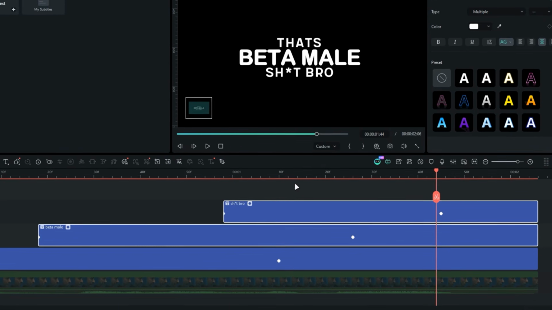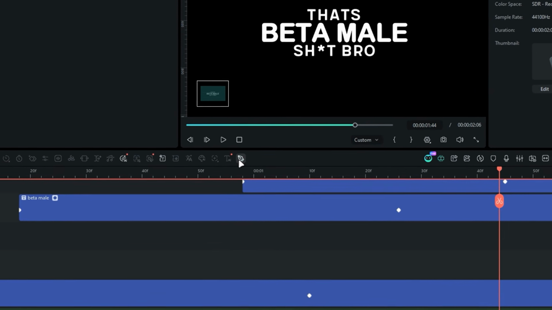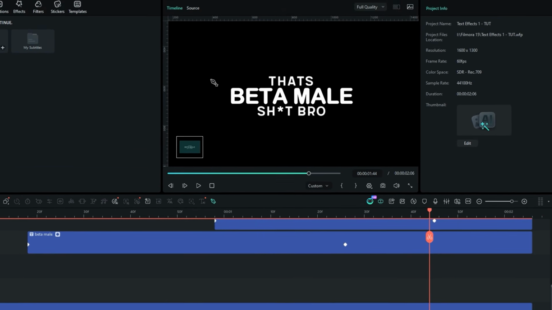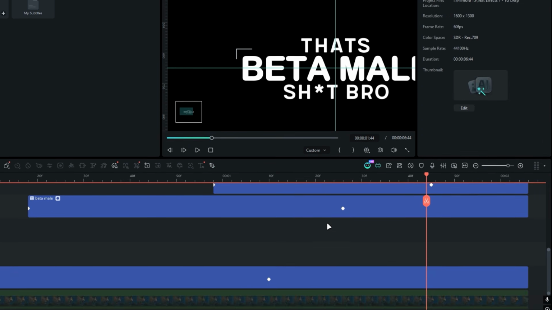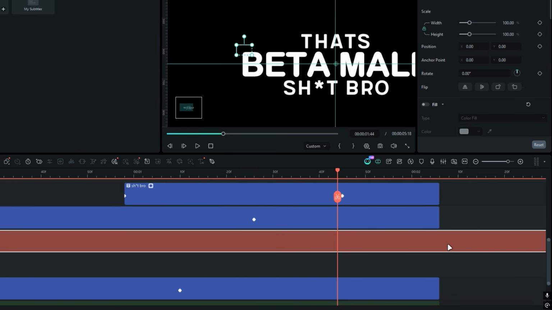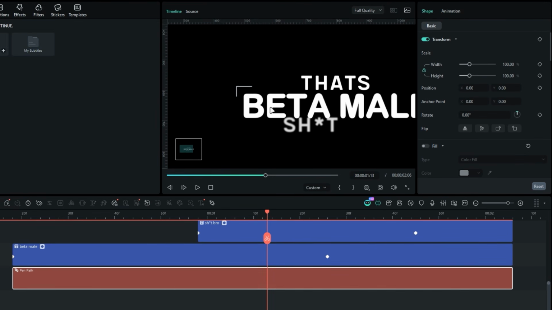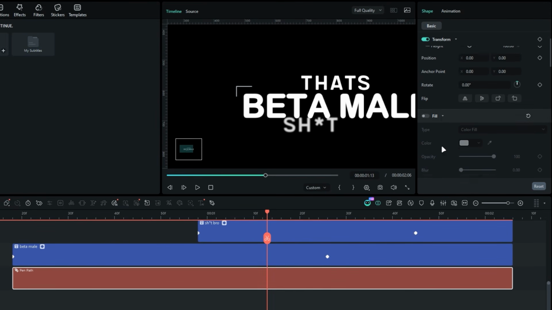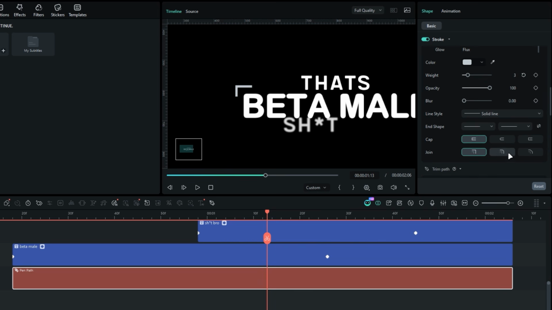So first I move these 2 layers a few layers up like this. Then select the pen tool and draw a line like this. After that, bring the line layer under the text layer. Alright, then go to the settings, and I change the line weight to 3, then change the cap and join corners to round.